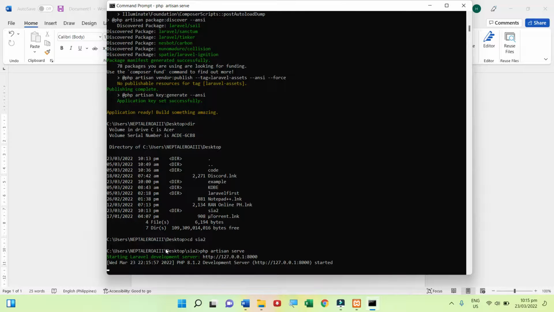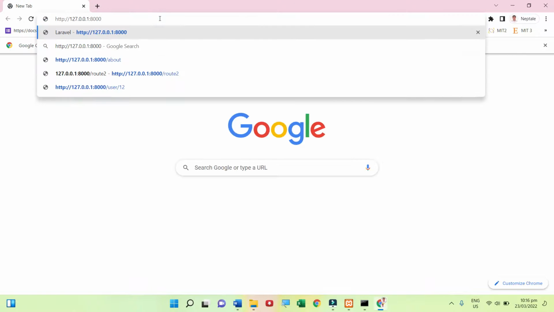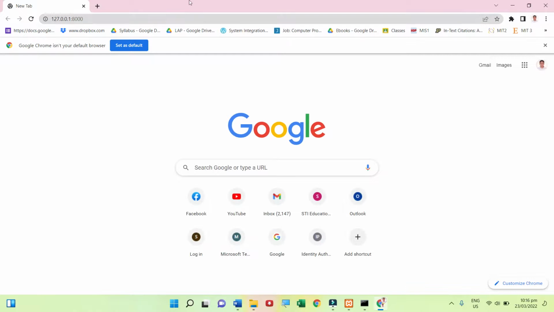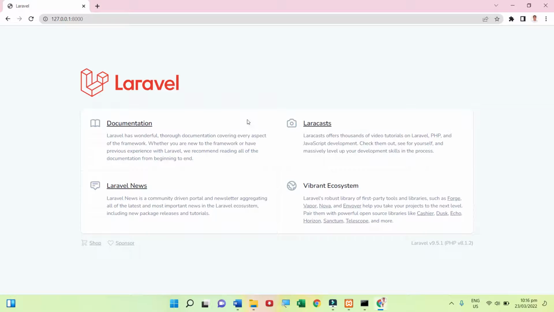Okay, if you notice, starting Laravel development server. So it will give you a server address. So just copy this one, Control C, and then paste it in your browser. Ayan, here it is. So this one is your first Laravel project. So congratulations, you've made it this far. You've created your first Laravel project.